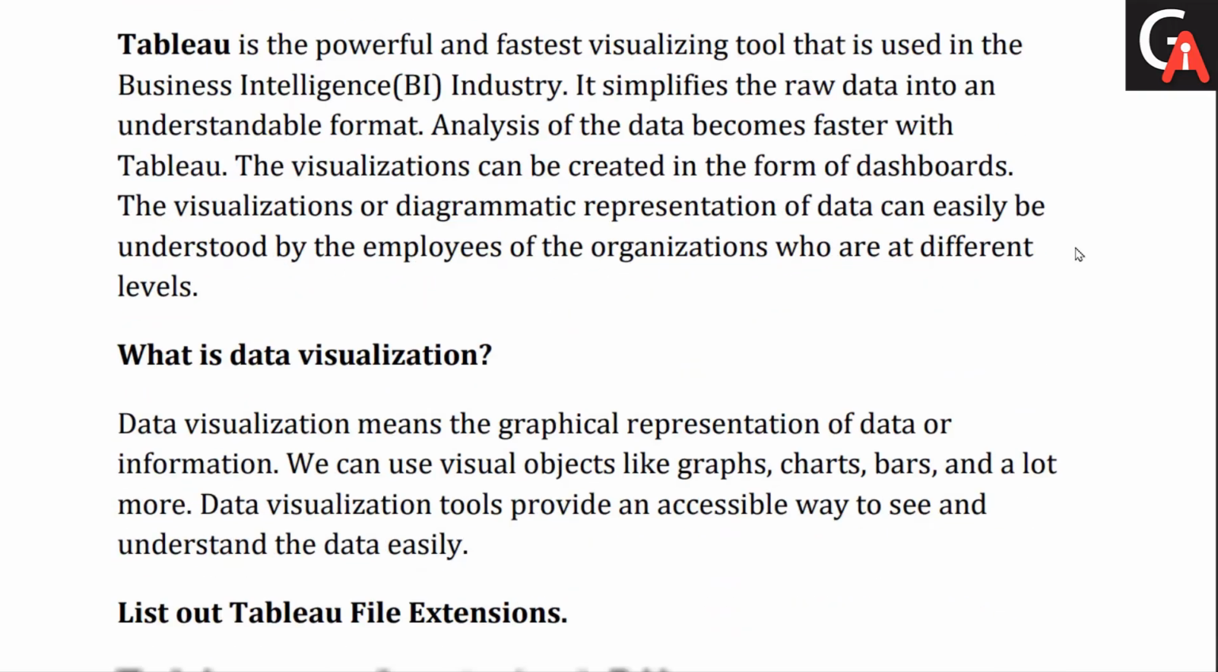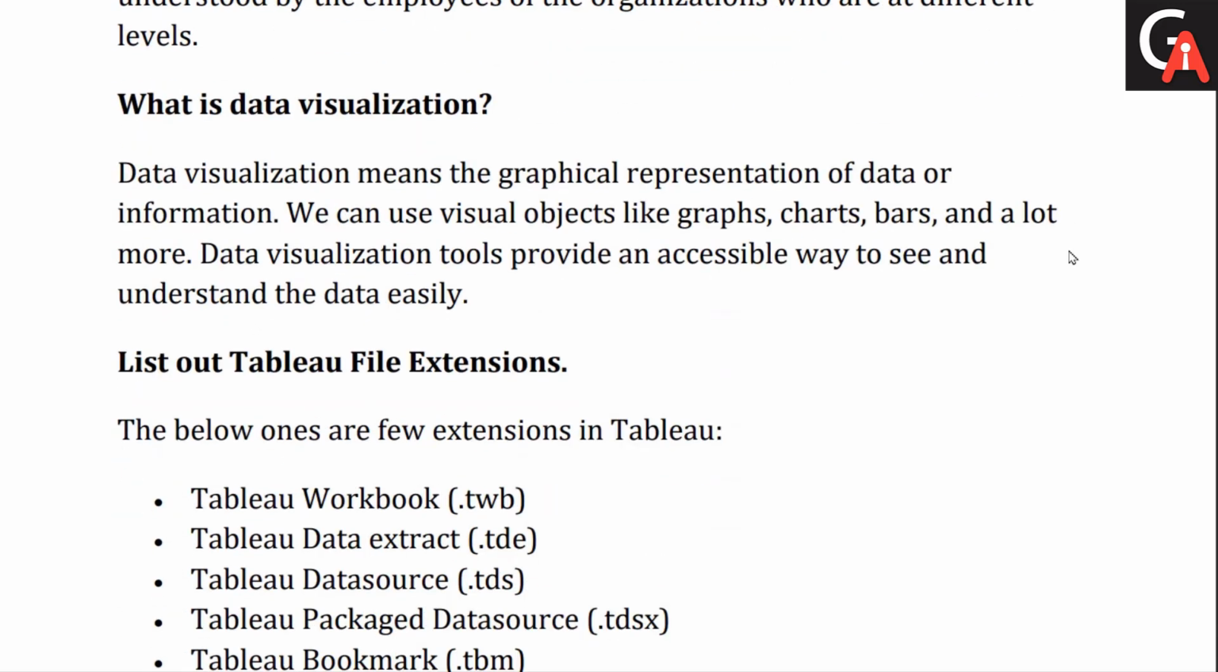Let's move forward with the other question we have. What is data visualization? Data visualization means the graphical representation of data or information. We can use visual objects like graphs, charts, bars and a lot more to do the data visualization. A data visualization tool provides an accessible way to see and understand the data easily.